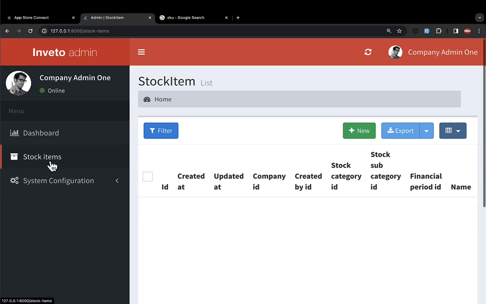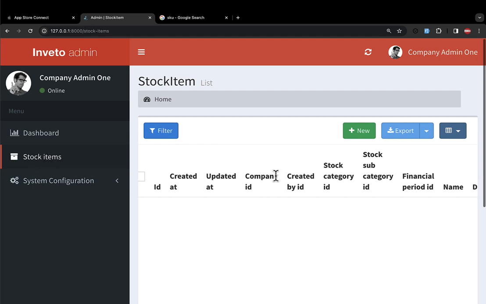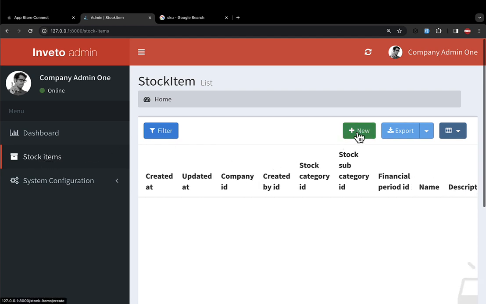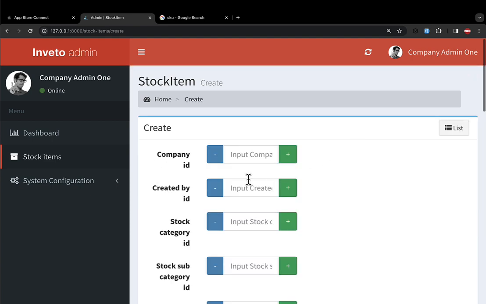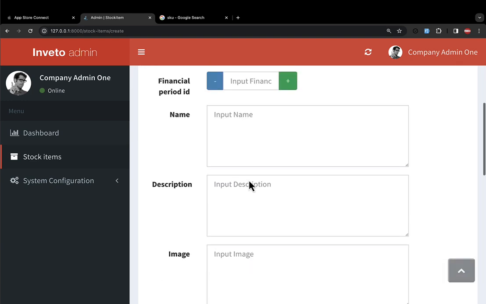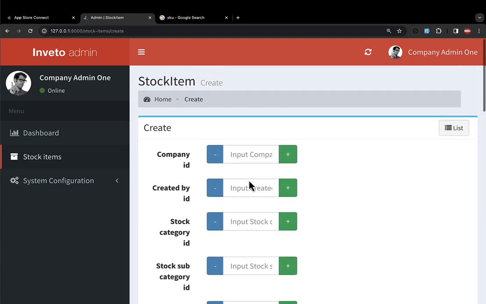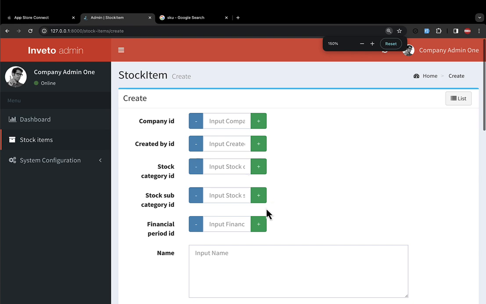Okay, so we come here to the stock items, and then we come to new. So here I'm going to come here to new, and then we fix this table. Once we fix this table, then we shall have made a very great progress. All right, let's go ahead and do that. Okay, we are here now.